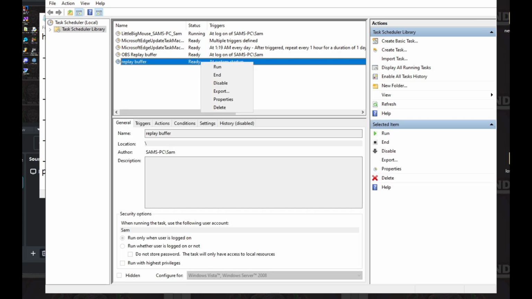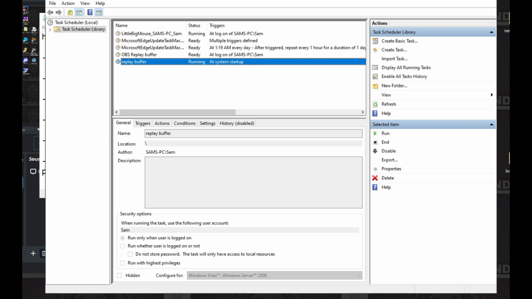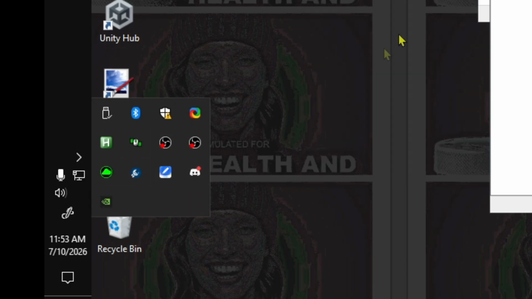If you want to test this, you can right click and run it. For me it's already running, I can do it anyway, and it looks like it's all good. See, it's going to make that sound, and that means you're good. Your replay buffer is started.